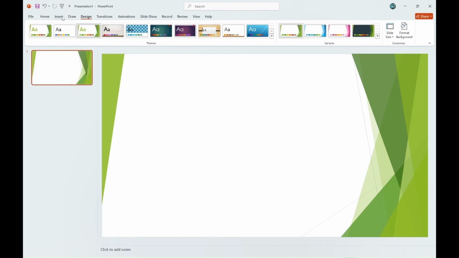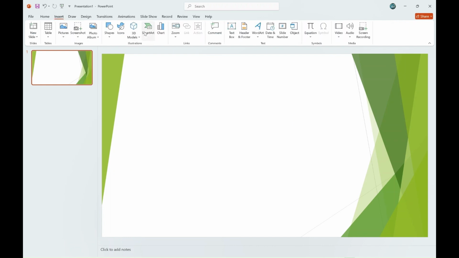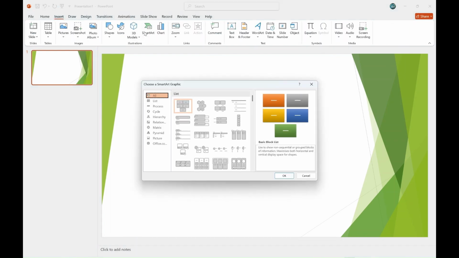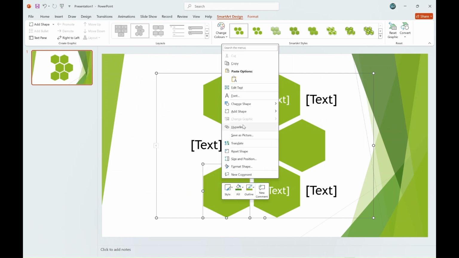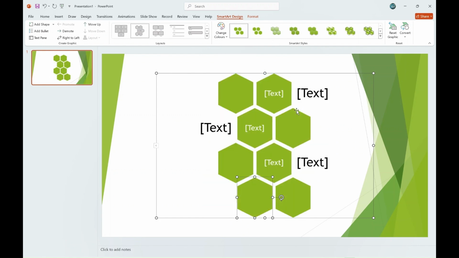Next, go to the Insert tab and click on Smart Art. From the Smart Art gallery, select Alternating Hexagons and click OK. Once the Smart Art appears, right-click on any shape within the graphic. Choose Add Shape and click Add Shape after to add an additional shape.